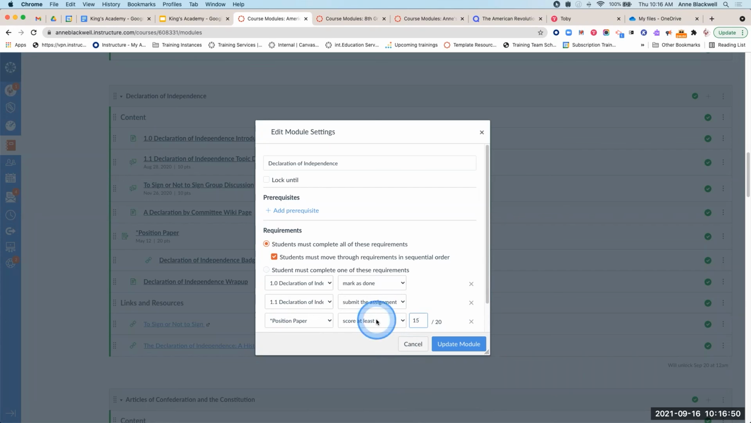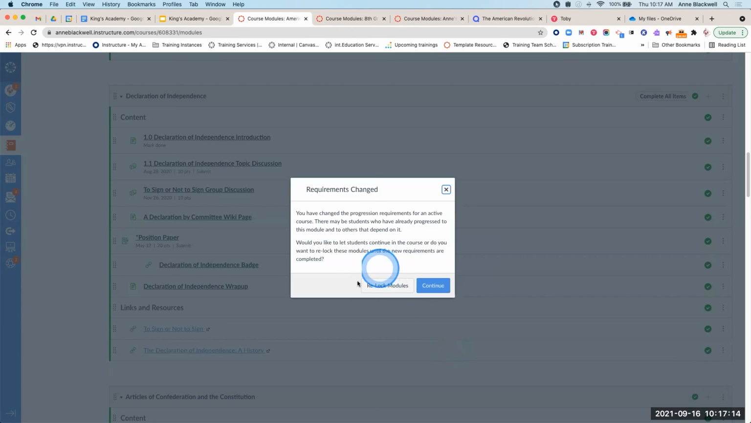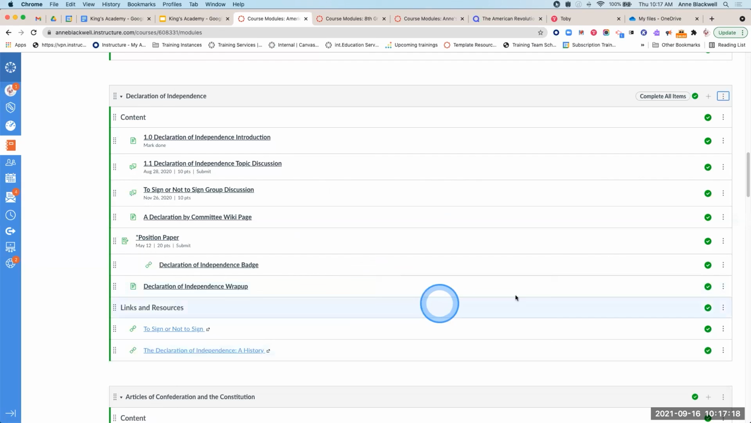I do it on quizzes that are auto grading, but I don't do it on assignments because that puts more pressure on me, all right, that I have to grade it quickly. So if it's an assignment, I just want them to submit it, all right? But you could force that score if you wanted to. Now I'm going to say update module. Remember, they can't be in there yet. And then I'm going to get complete all items.